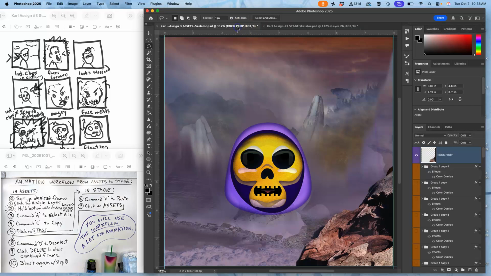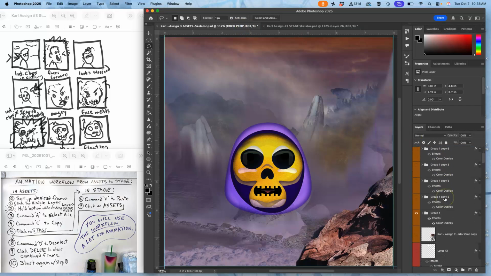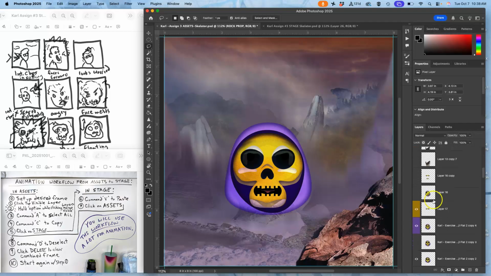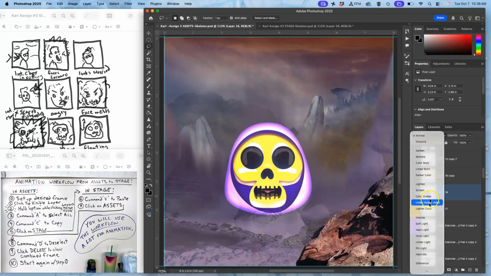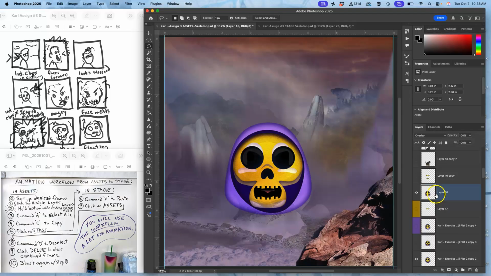Okay, so we got Skeletor. We've set him up. Now, what's his next facial expression going to be? I think it's going to be this. Wide open. And if I want, I can set it to overlay mode so that it's lit in a similar way.